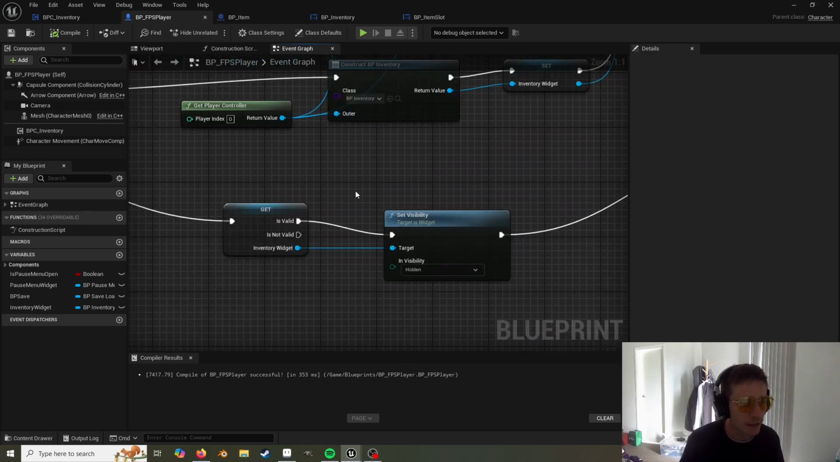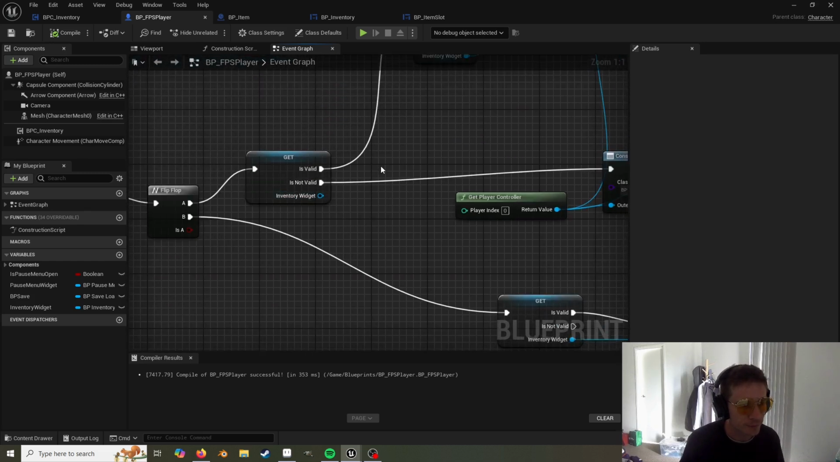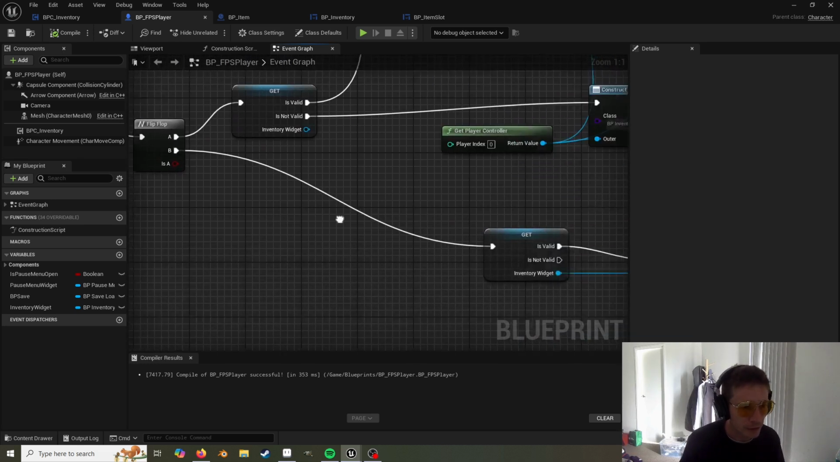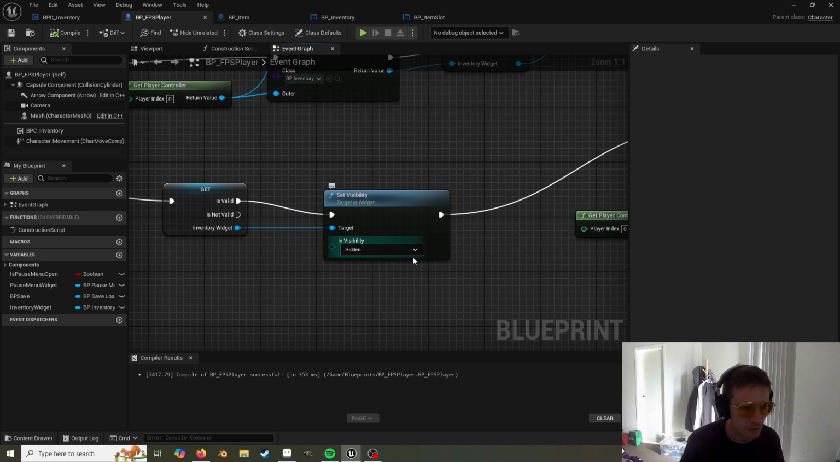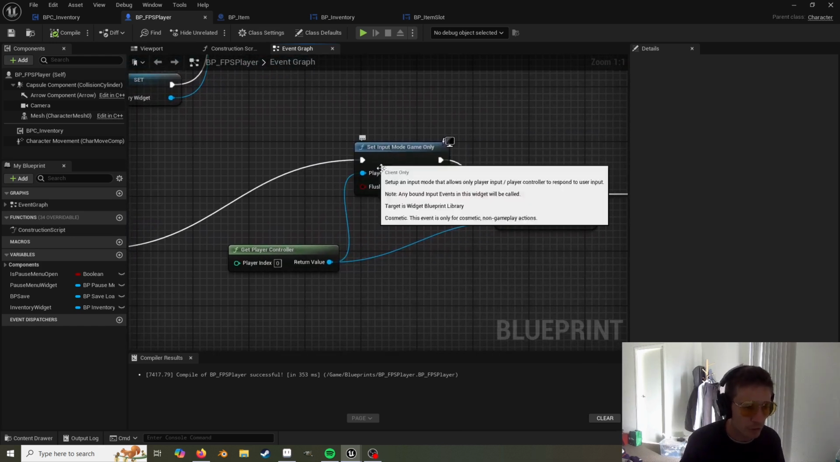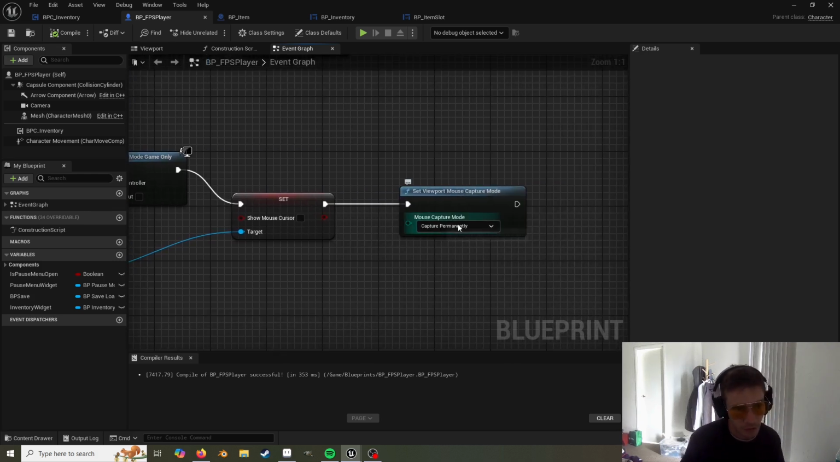And then down here, so we have this stream. No, we've just done those two. And then the flip-flop for the B is just switching it off. So setting the visibility to be hidden. Setting the input to game mode only. This is all the same. This is all the same. I just added capture permanently.